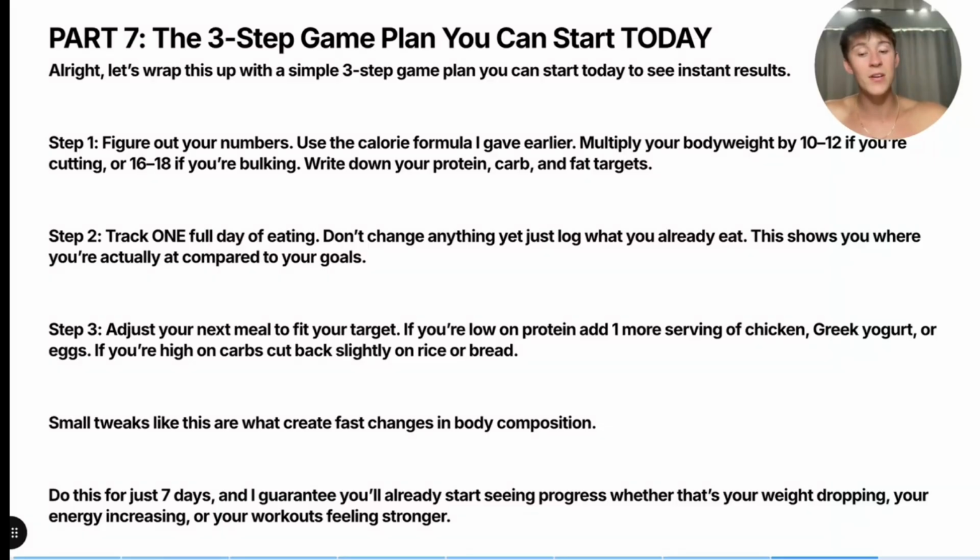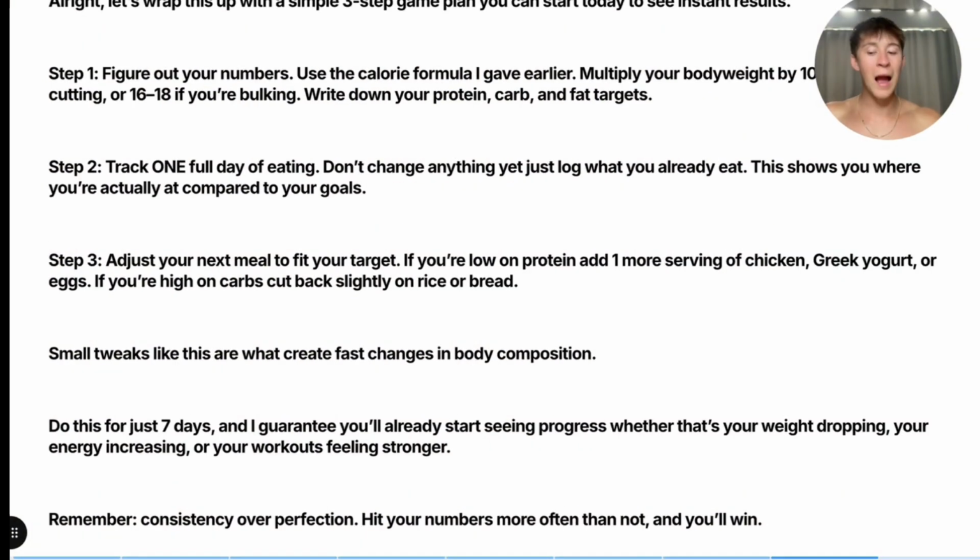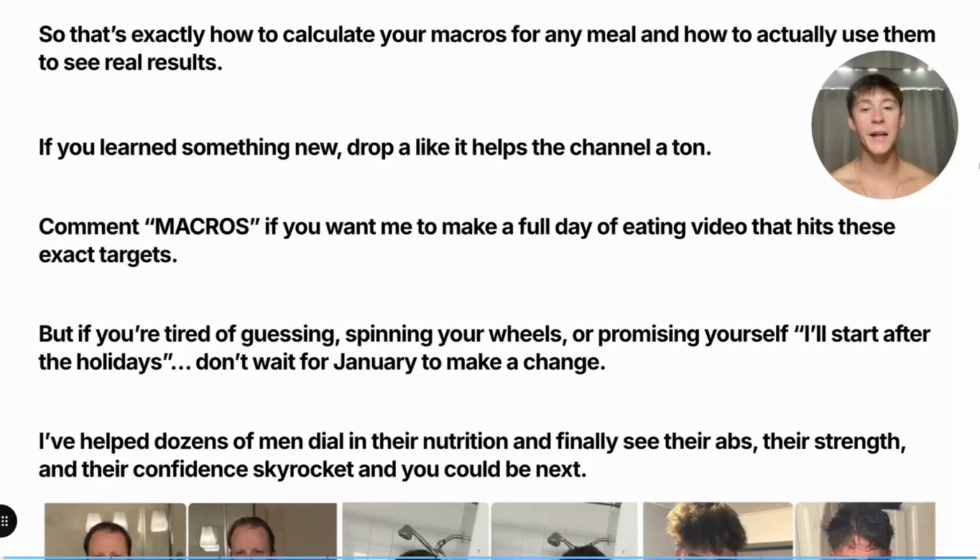Do this for just 7 days, and I guarantee you'll already start seeing progress, whether that's your weight dropping, your energy increasing, or your workouts just feeling stronger. You have to remember, though, consistency over perfection. Hit your numbers more often than not, and you will win and start seeing those consistent results that you're not seeing right now. So that's exactly how to calculate your macros for any meal and how to actually use them to see real results.